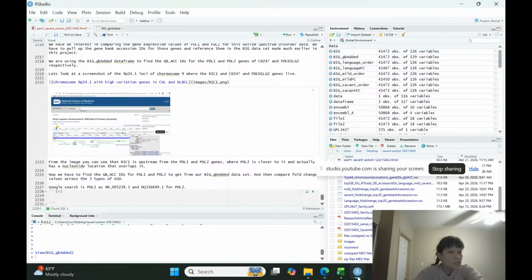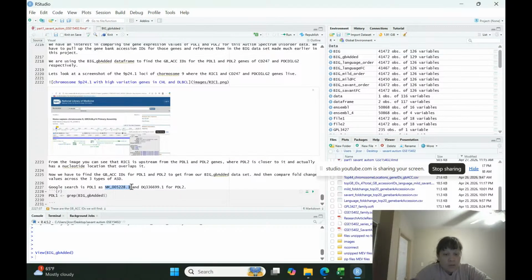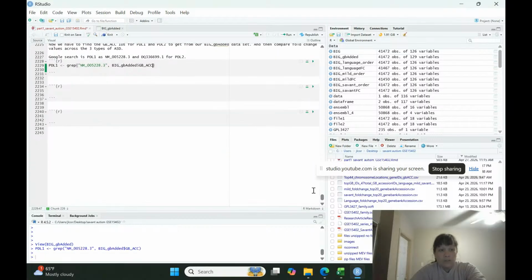All right, so we're going to see grep. Oh, big, that one. Okay, we need to actually look for this right here. We might get it. If not, then we'll remove that dot from it by GB ACC. Let's see if anything shows up.